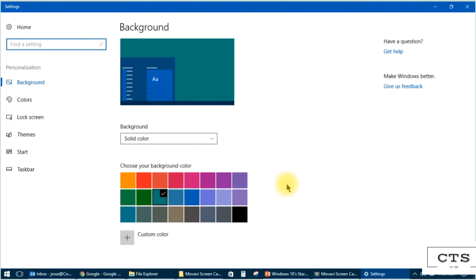give you this window. So if you look on the left-hand side, you'll notice that we can personalize the background, we can personalize colors, the lock screen, themes, start, and the taskbar. So we're not going to hit all of them, but just some of the main ones. So background is where I currently am now, and you can tell because it's blue highlighted here, and it tells you background up here on the top portion.